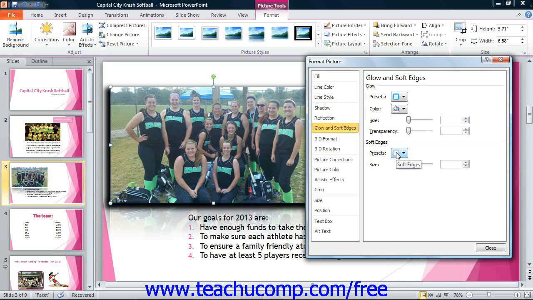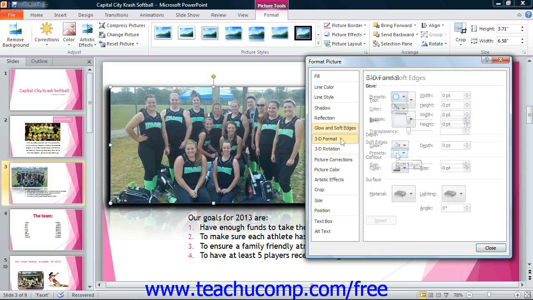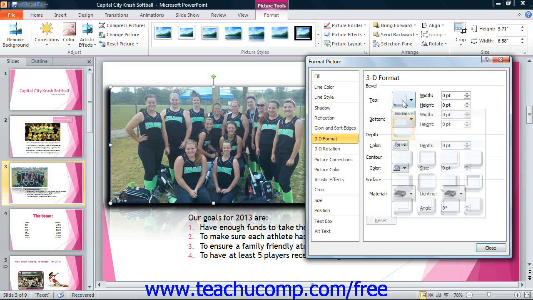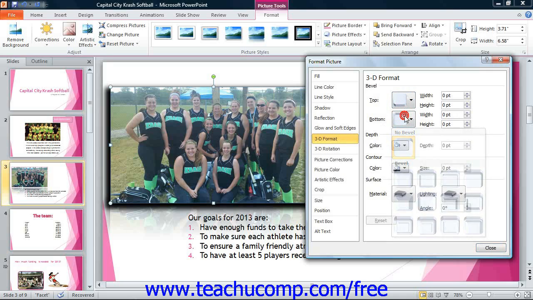If you want to apply a 3D effect to your selected image, then start by clicking the 3D Format category found at the left side of the Format box. In the Bevel section, you can use the top and bottom drop-down buttons to select a style and thickness of beveling to apply. You can also enter values into the width and height spinner boxes if desired.